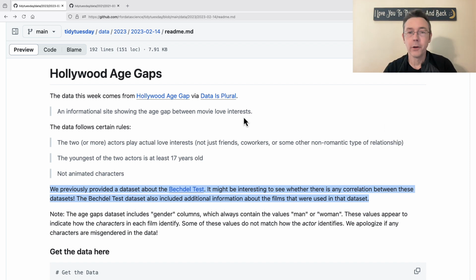For those that don't know, every week Tidy Tuesday presents a new, usually very interesting data set that we can use to practice data wrangling, cleaning, visualization, modeling, really whatever we like. The Hollywood age gaps data set comes by another one of my favorite data sites, Data is Plural, which you should check out. Lots more good data sets for practice there.